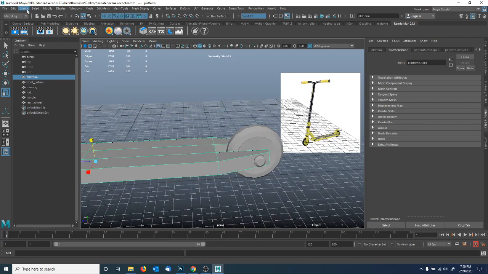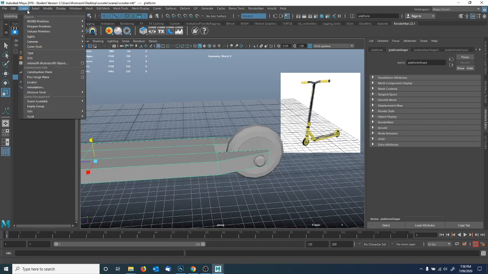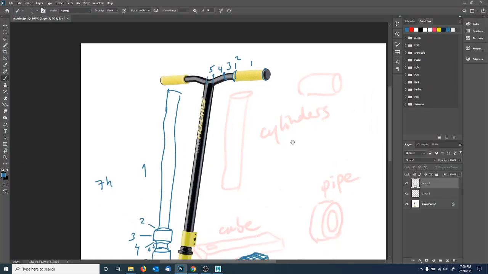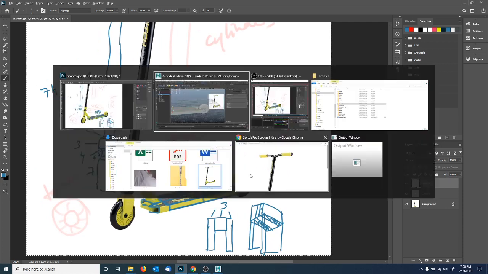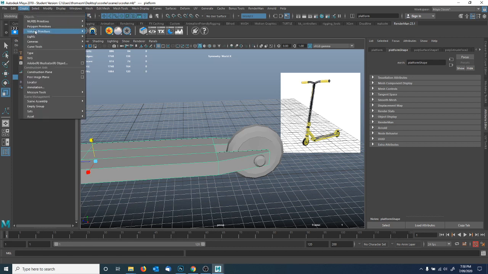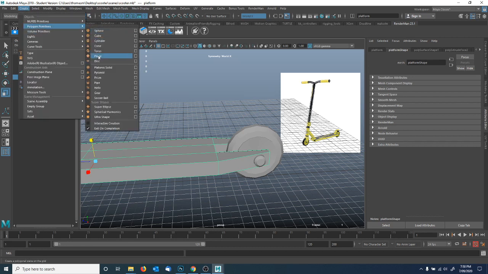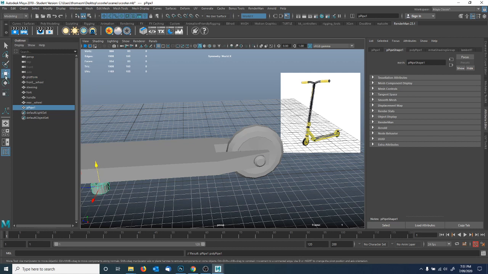So for that, I think I might use another torus. I had thought about using a pipe, but I'll use the torus instead. No, I'll use a pipe. Create, just because you've already seen me use a torus. So let's use pipe. Pipe is this. It's like a hollow cylinder.